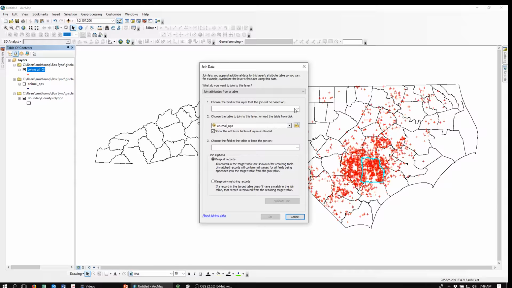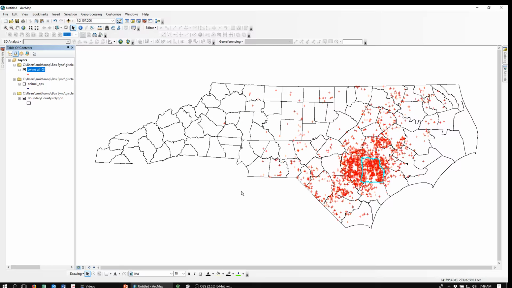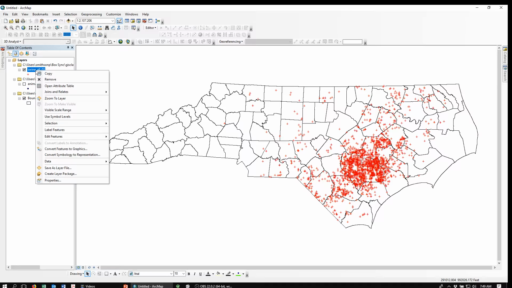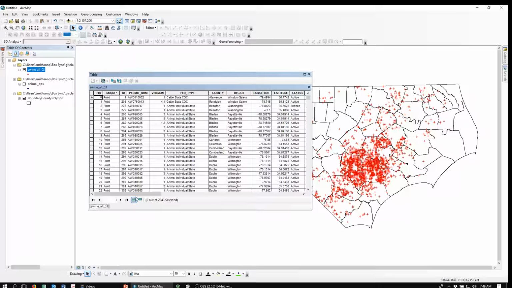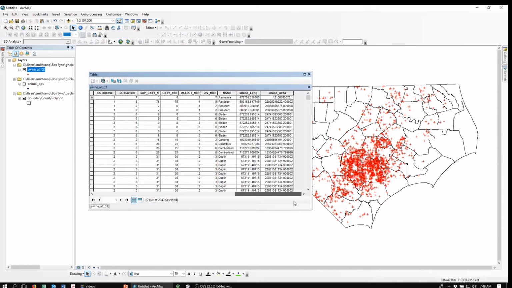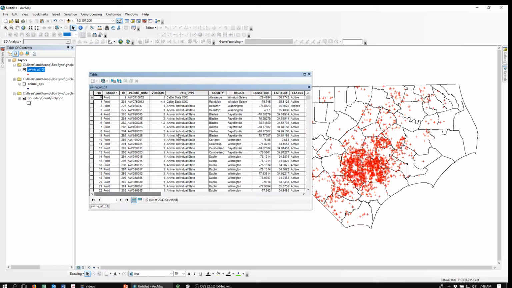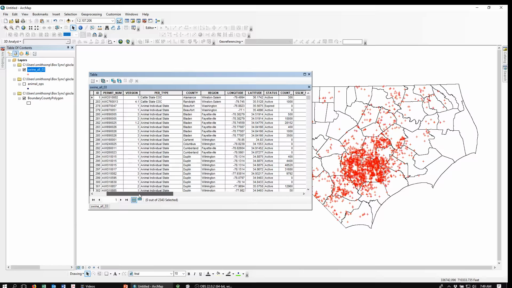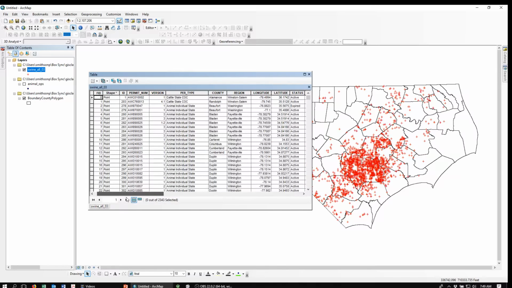So we're going to join based on county. We're going to join to the county boundaries, and we're going to match on county name. Let me turn off Duplin County here, and let's see what we got. So let's open the attribute table. We have 2,343. So we've got the county data, and we've got the operation data all joined together by county, but this still isn't very useful.